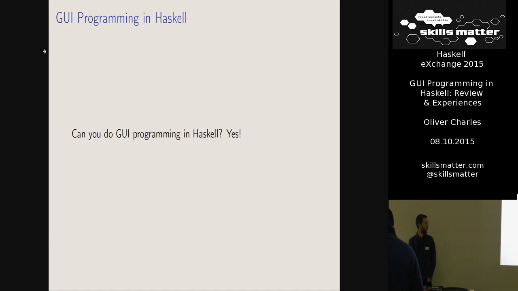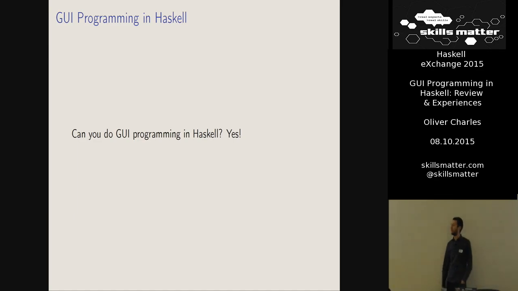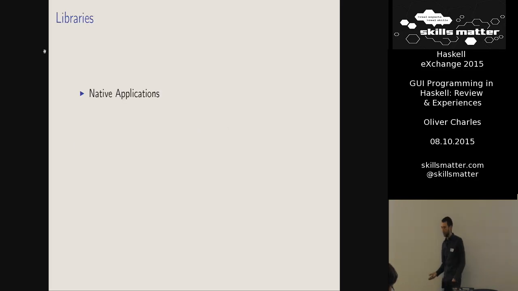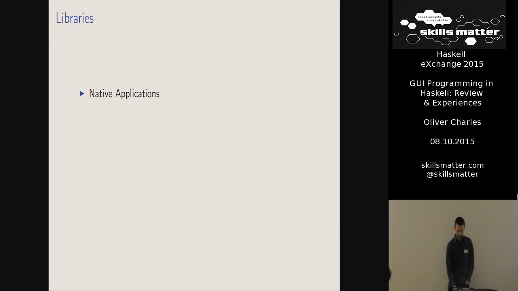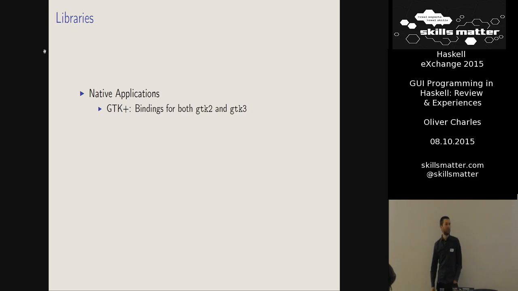And we've known this for a while, but that said, people have been quite nervous about doing graphical user interfaces in Haskell. And I think that the landscape has changed a little bit in 2015. So just to review with the libraries that are available to start with, we've still got the kind of bindings for doing native applications. So we've got bindings for both GTK2 and GTK3, which are standard UI toolkits on Linux, which are usually used for the GNOME desktop environment. These bindings are extremely exhaustive, covering almost the entire GTK API.